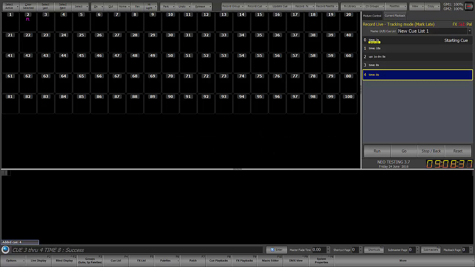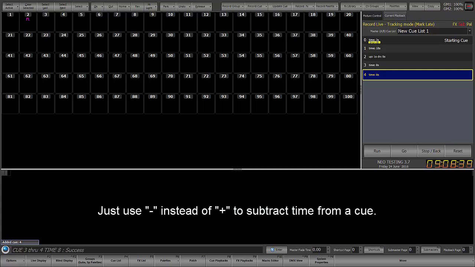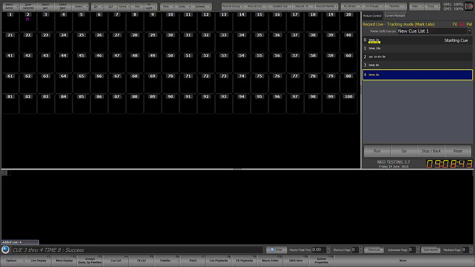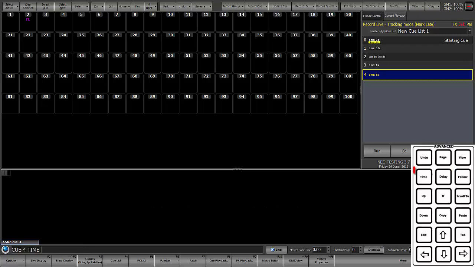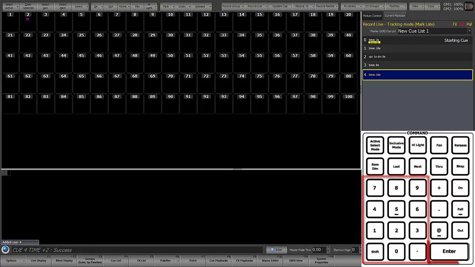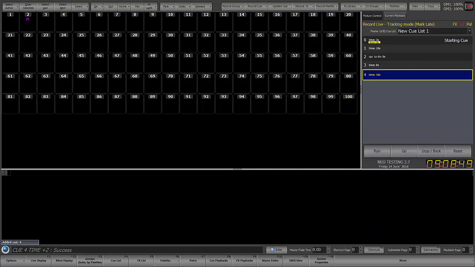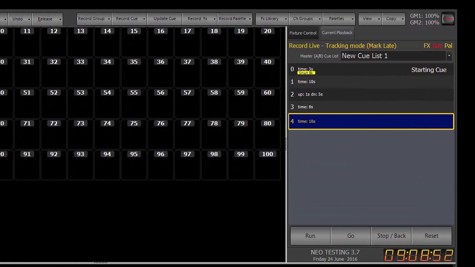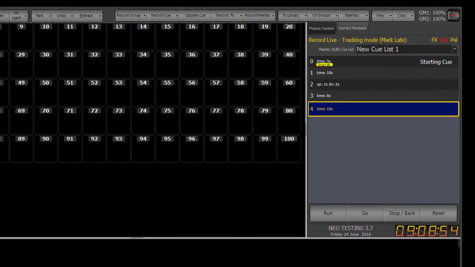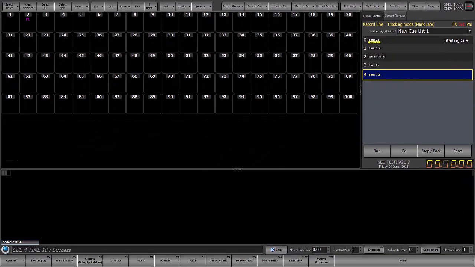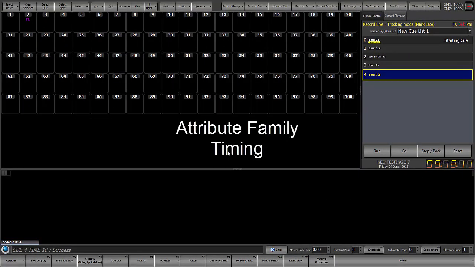So let's look at Q4, and I don't really care what count it is, I just want it to be 2 counts longer. So I'm going to say queue time plus 2, enter, and now Q4 has gone from an 8 count to a 10 count. Alright, I also want to talk about attribute family timing.